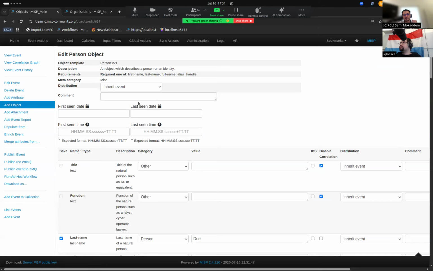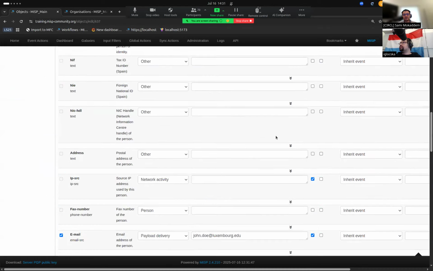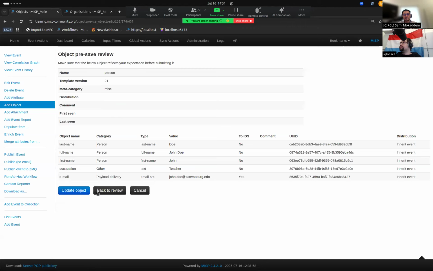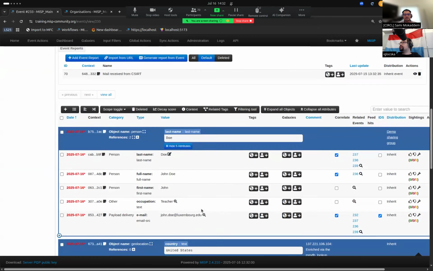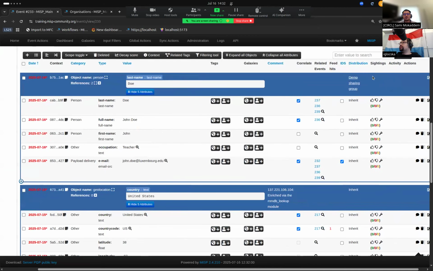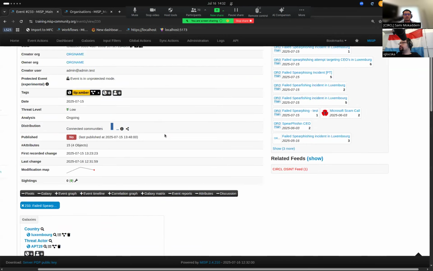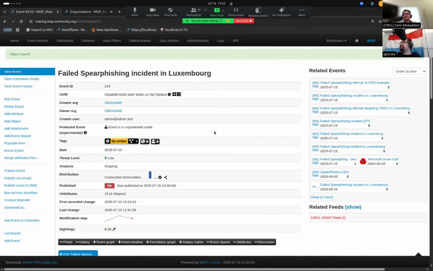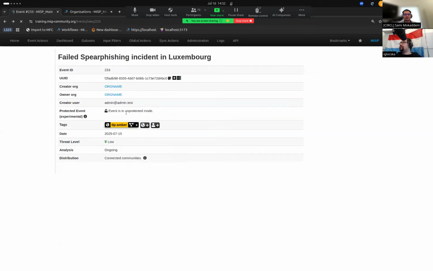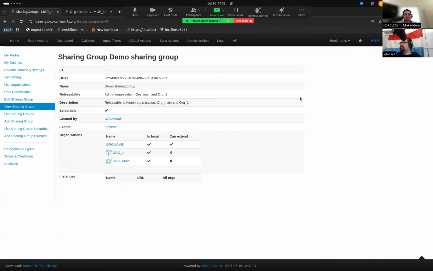And to do that, I can simply edit that object, select the sharing group I just created, save it. And now you can see only the organization under that sharing group can view the information, at least can view this object and its content. Okay, so let's go back to our sharing group.